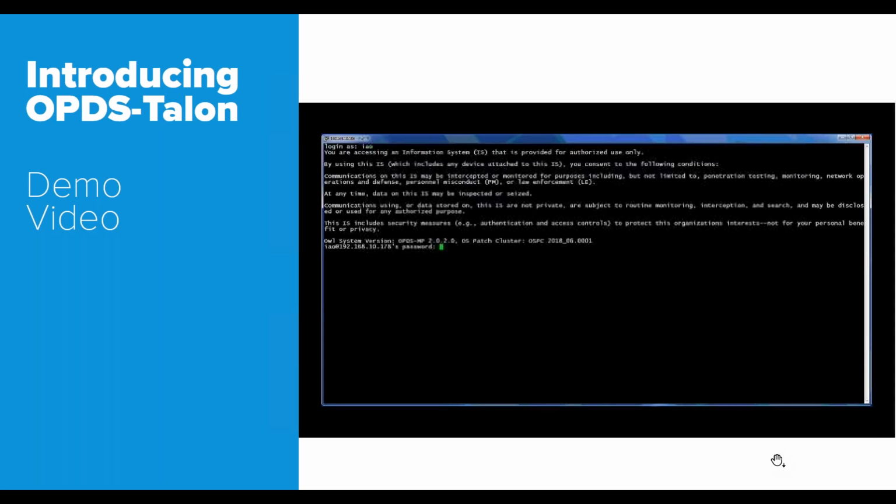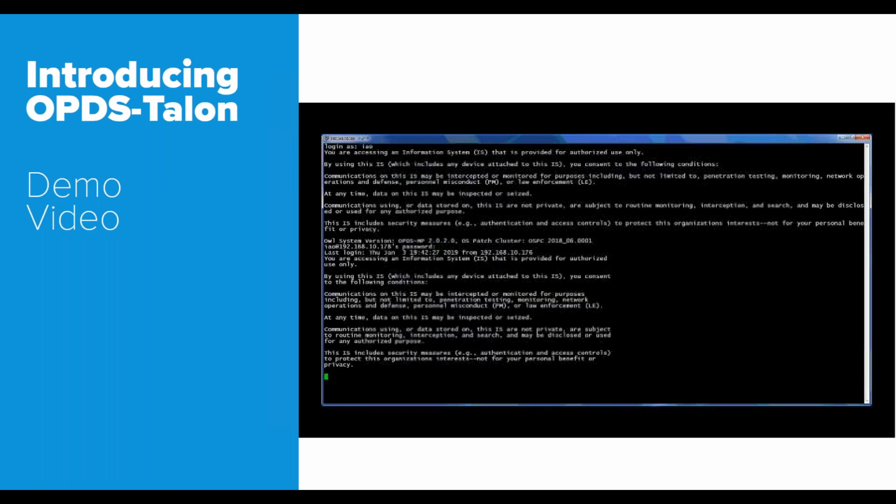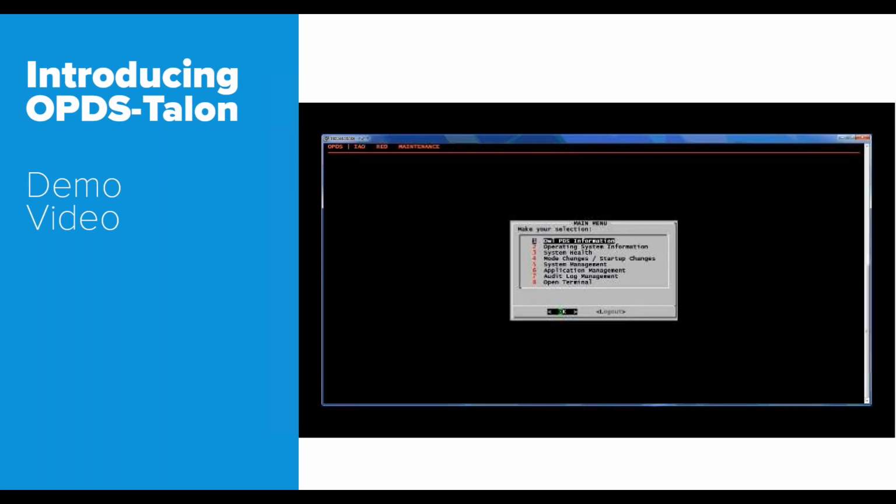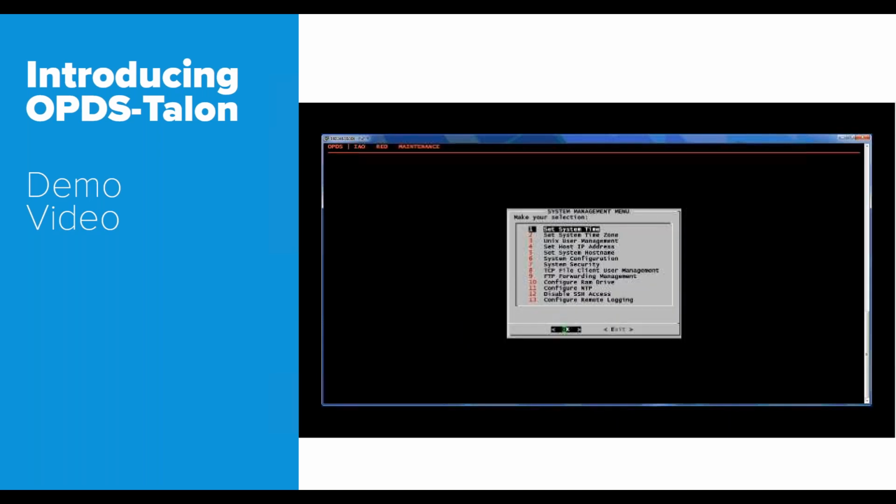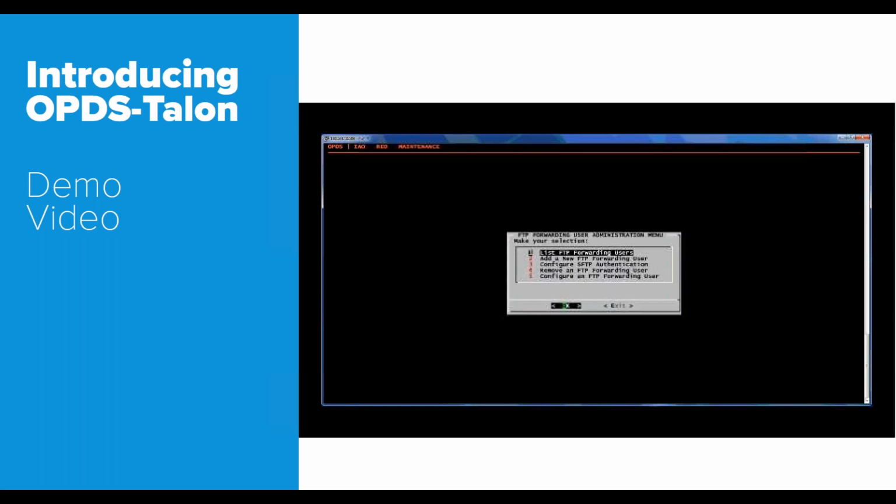Okay, so now we're going to be logging into the system on the OPDS receive side of the diode. Since we configured the FTP user on the send side, now we have to configure the FTP user on the read side of the diode, or the receive side of the diode. So I have to go down to FTP forwarding. I'm going to list out, I only have 5 here.